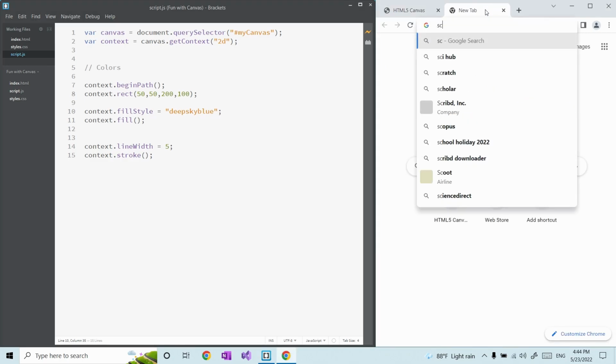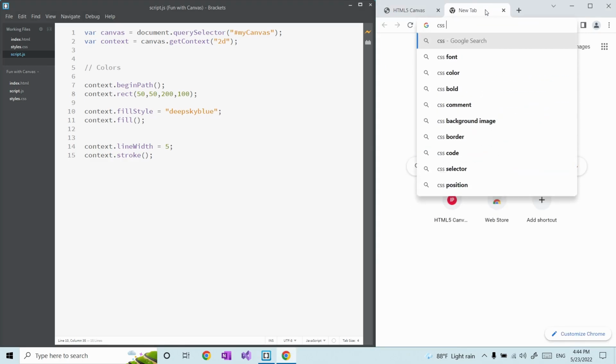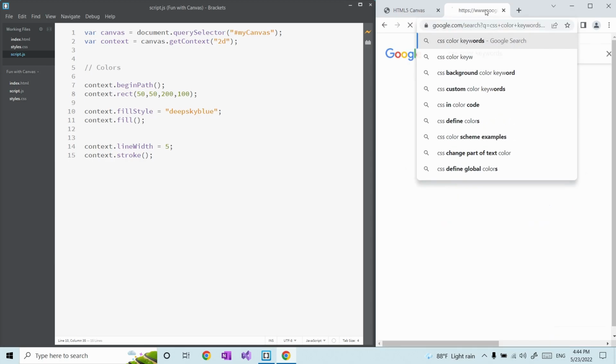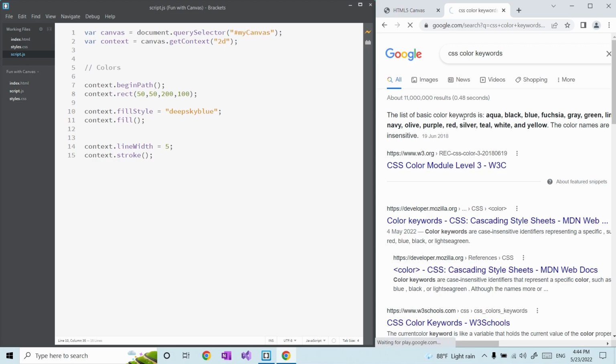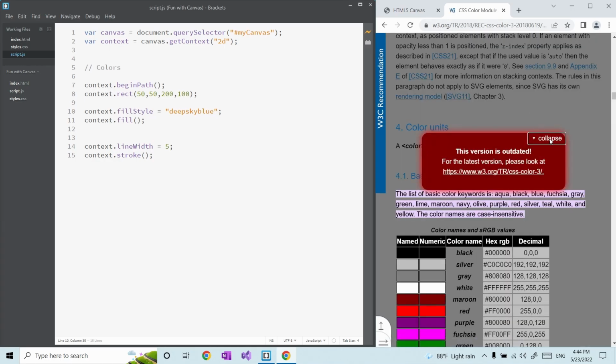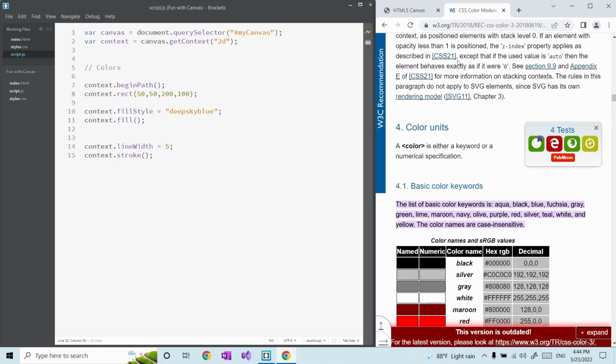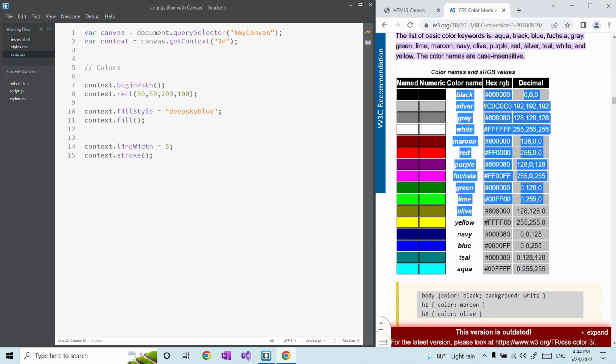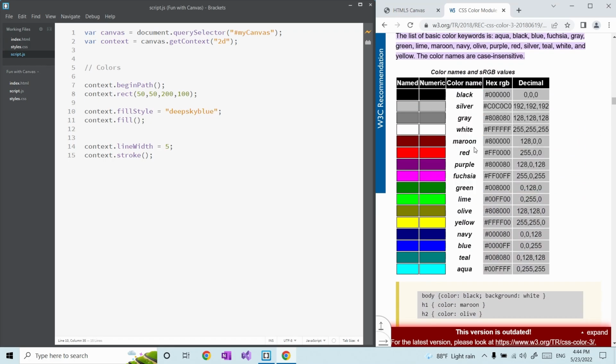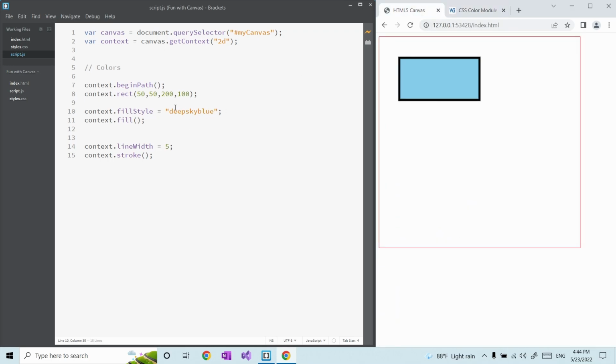If you search for those, you can actually find them. You can just say CSS color keywords, and you can see a list of them on this website, which is W3. Okay, now we can see all of the colors. We can apply lime for it. If you just said lime in this one, you're gonna have the lime color. So yeah, that's one way of doing this.